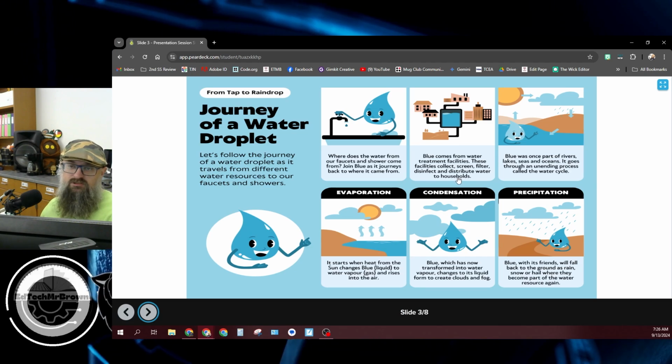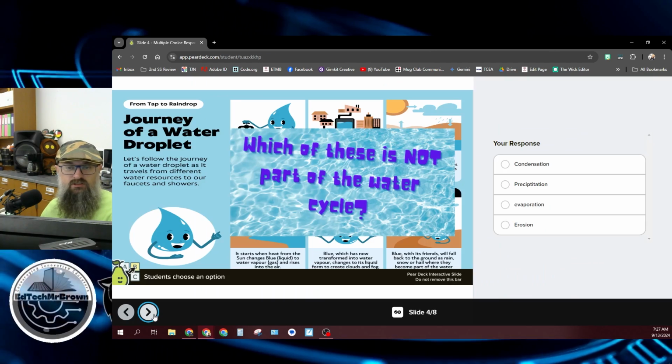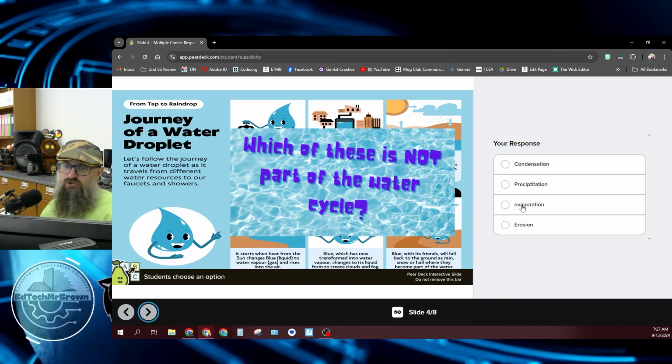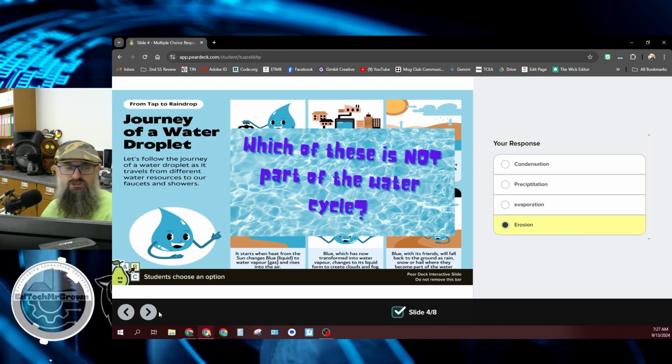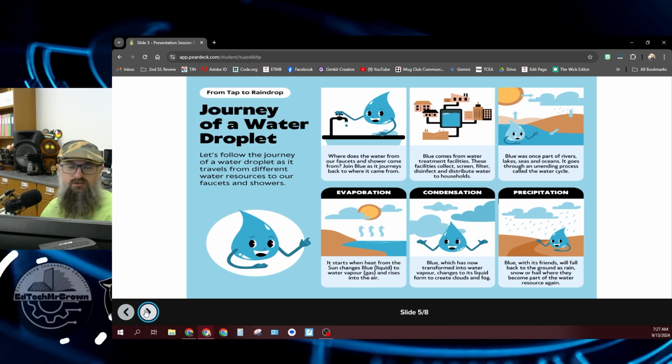I'm reviewing, I'm continuing, I'm reading more and more about the water cycle and evaporation and condensation. Slide number 4, which of these is not part of the water cycle? So I've got multiple choice this time, and I'm going to pretend I know what I'm doing and pick erosion. I'm moving on to slide 5. I'm going through this lesson. I'm learning more and more about the water cycle.